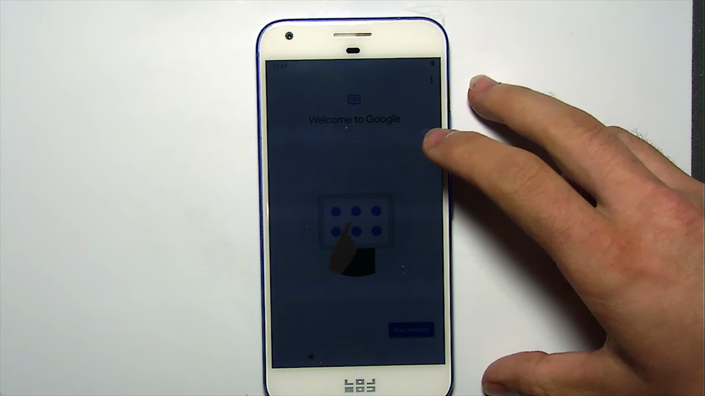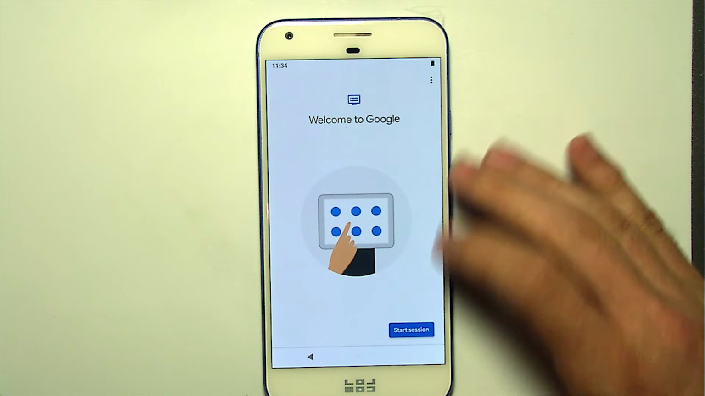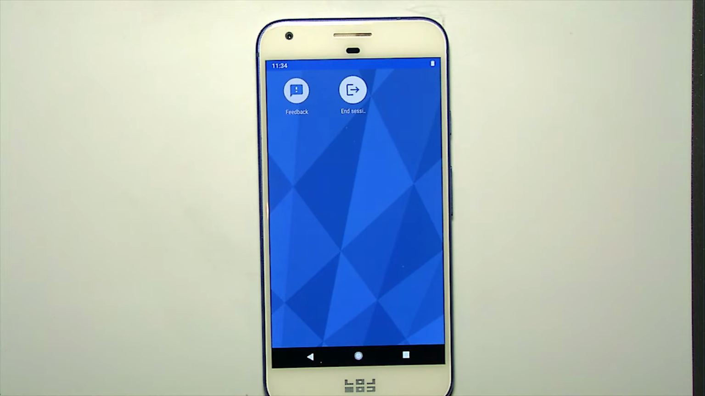So let me give you a quick demo. There's a splash screen here. This can be fully customized. I've just given a very simple example here for Google, and then off we go to start a session. I've got to apologize.